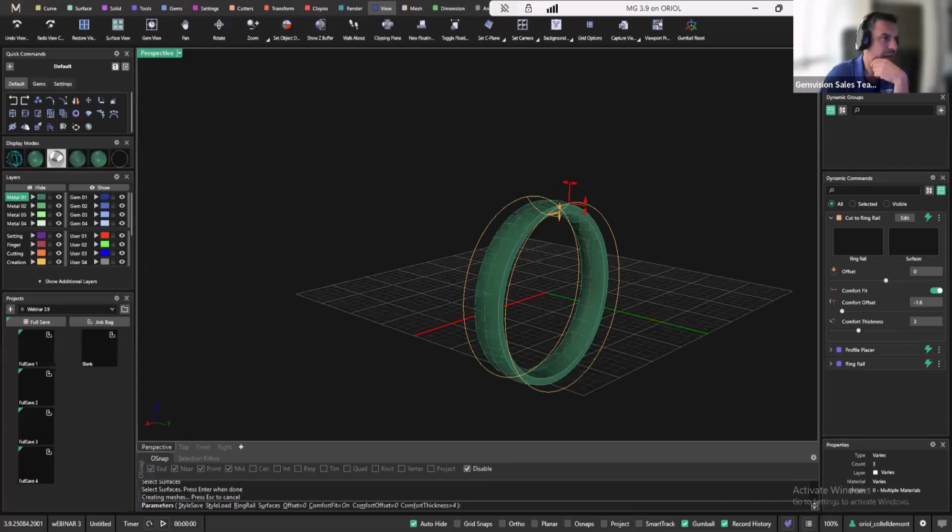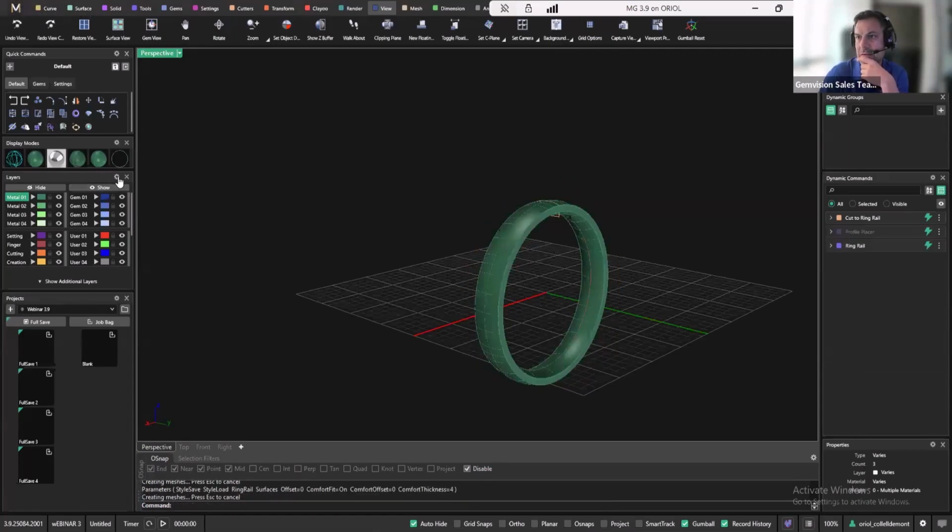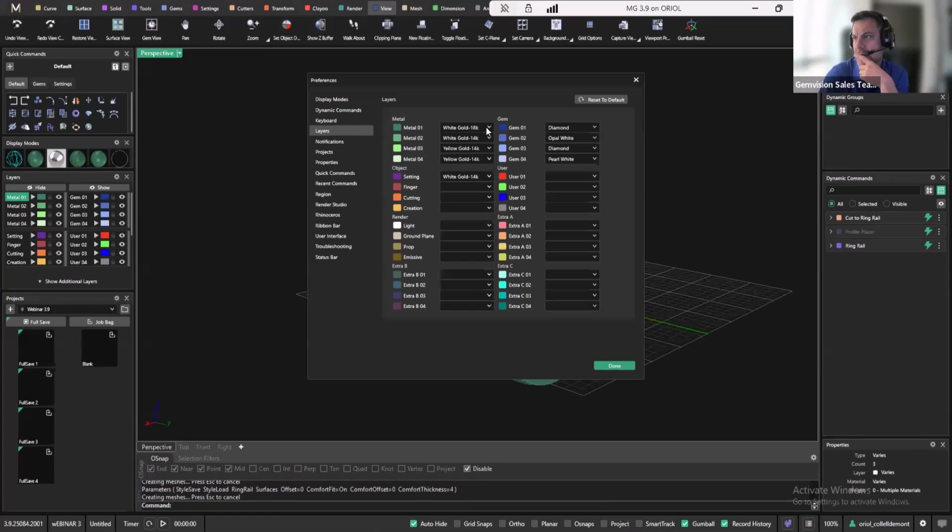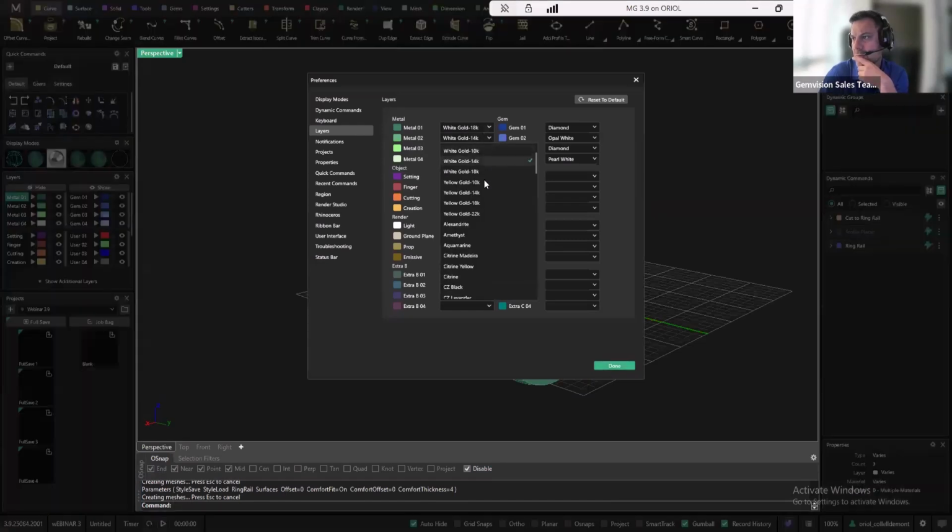Can you add a 9-carat layer? We don't have it there if I'm not wrong. The options that we give you go up to 10, so we don't have 9, but this is something that we can look at.